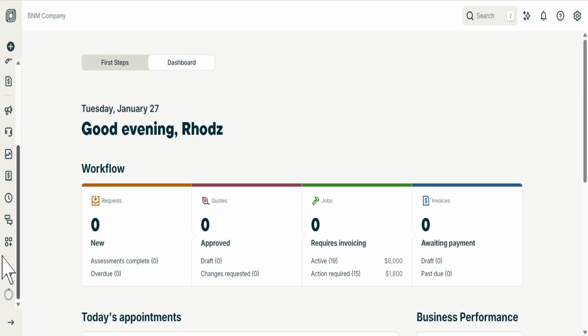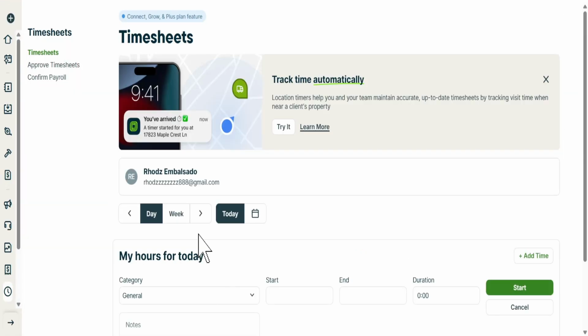Start by heading to your Jobber dashboard. From there, look to the sidebar and open the Timesheets area. This is your hub for daily time entries, totals, and approvals.